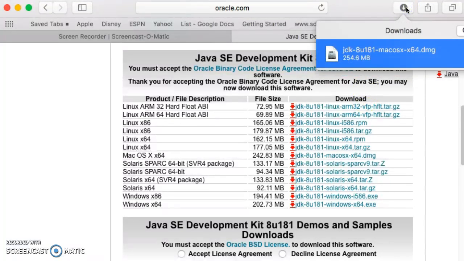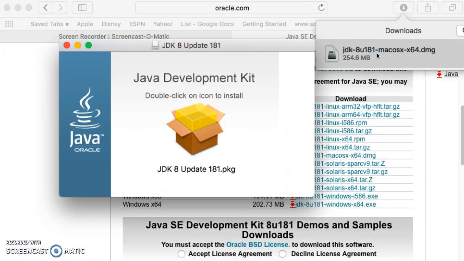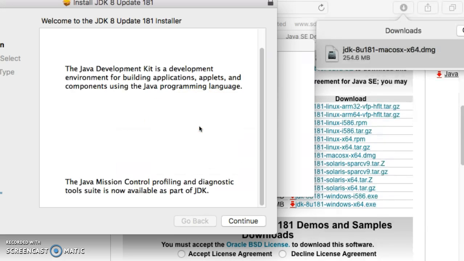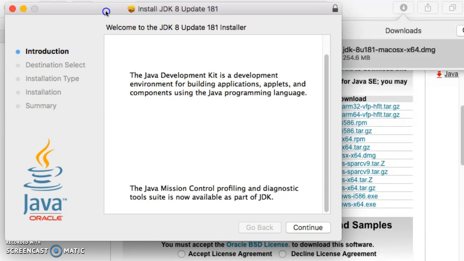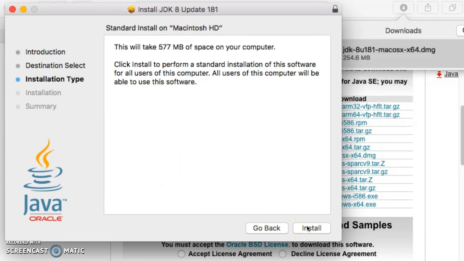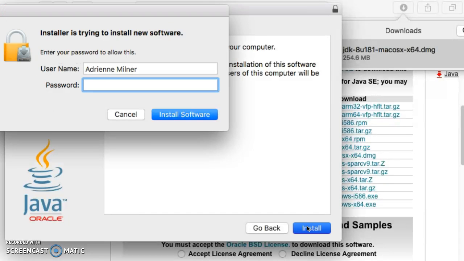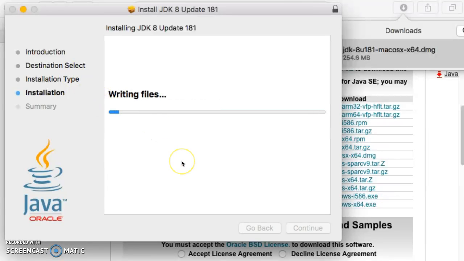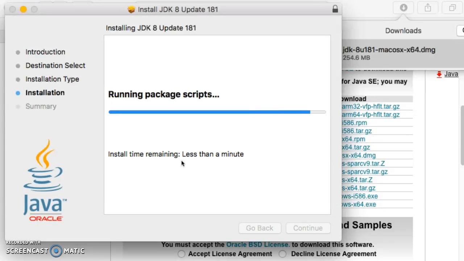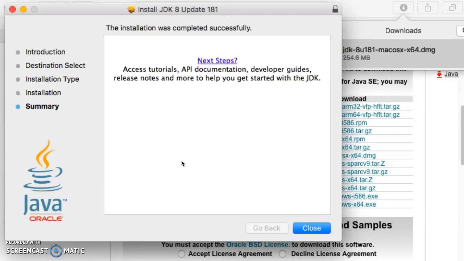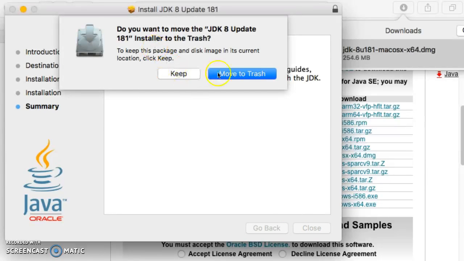Okay, so our download's ready. I'm going to double click on it. Continue. Install. And the installation was successful. So pretty straightforward on the Mac.